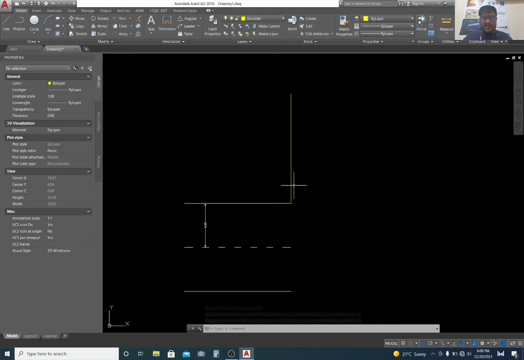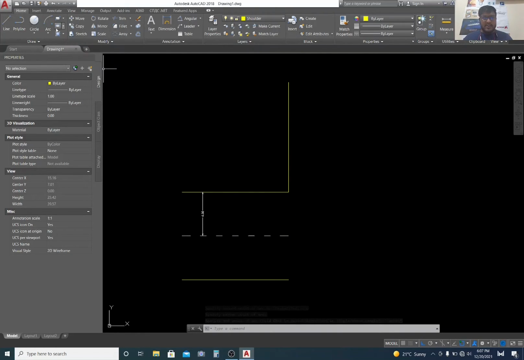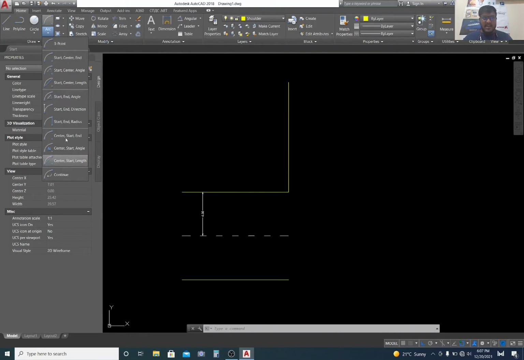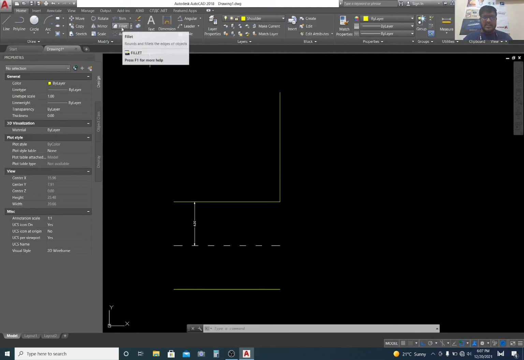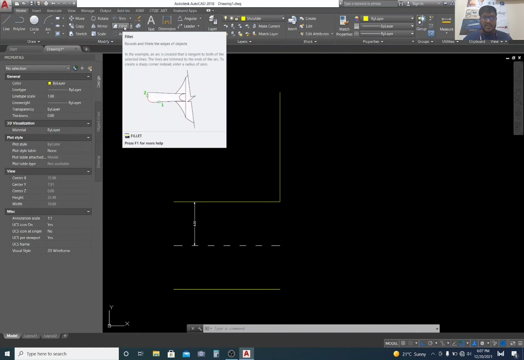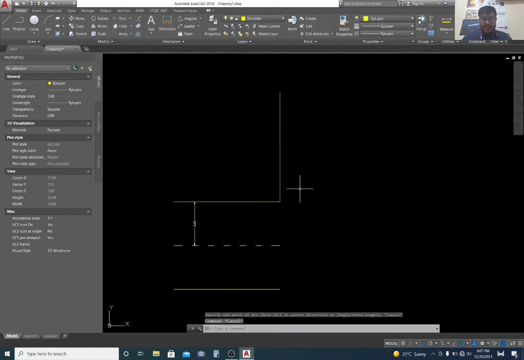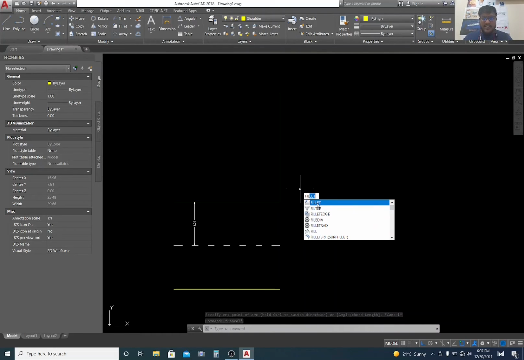How will we make an arc here? We can go to the arc command and make an arc, right? Continue arc. We can make a continue arc, right? Easily we can make an arc here. In the fillet command, we can choose this fillet command here, or we simply type FIL. FIL means F-I-L only, not double L. If you type FIL, the fillet will come, right?